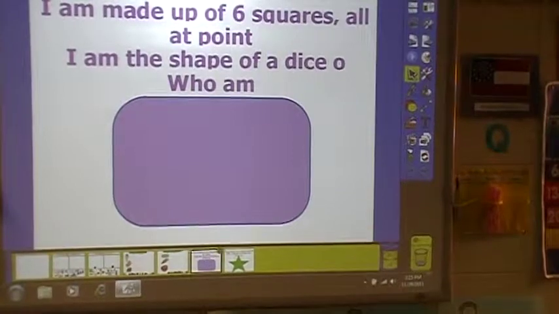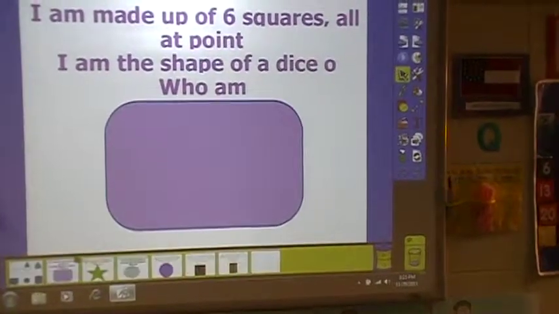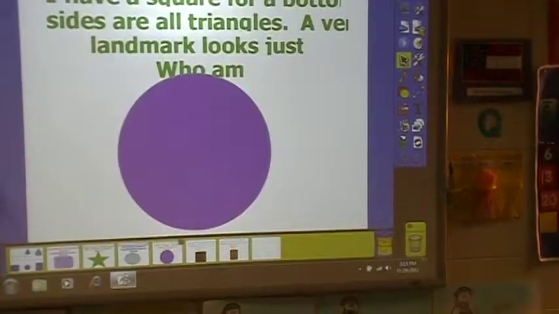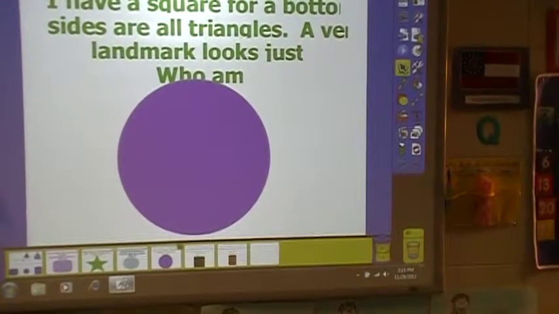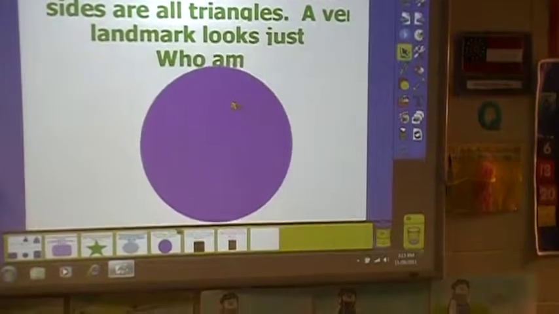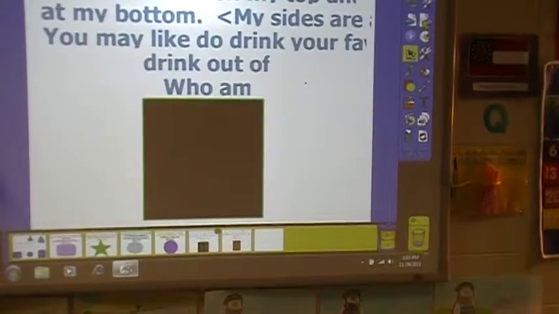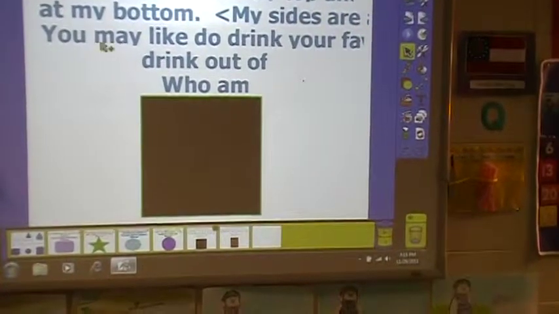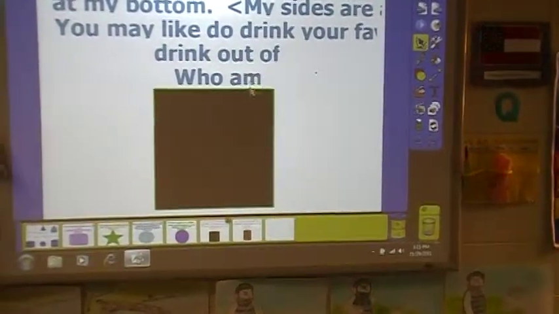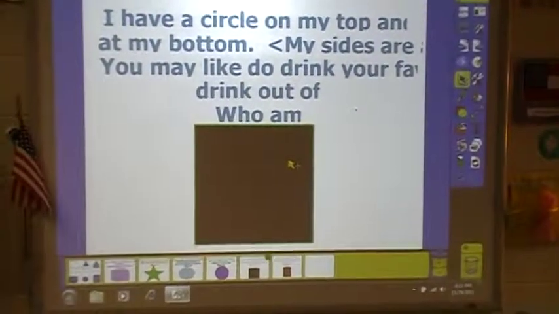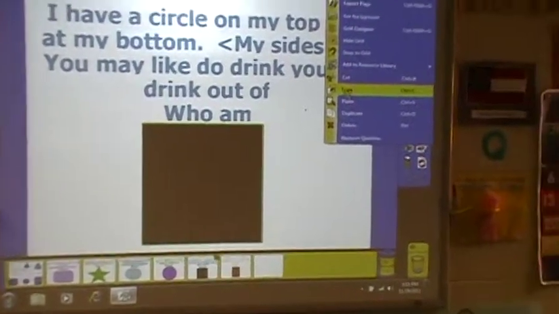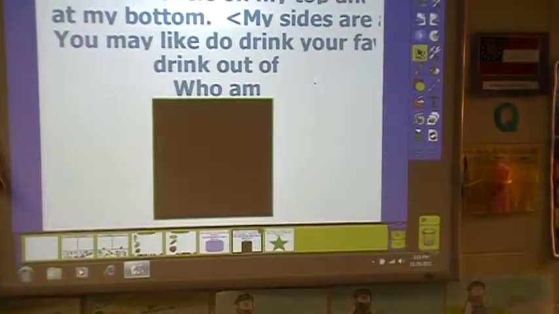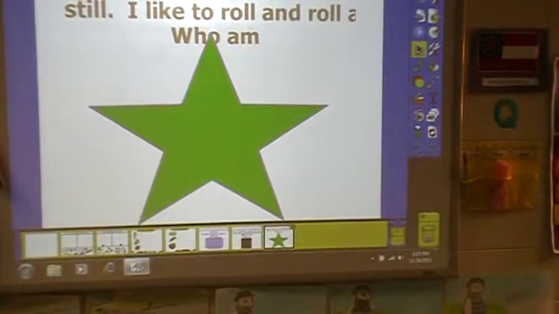And I added that. And then I actually want to add a couple more just so we can challenge them and have some of my students go to the exceeds. So what I was choosing was, I have a circle on my top and at my bottom my sides are round. You may find your favorite drink in me. Who am I? A cylinder is one that we're talking about. So I would like to copy that, go to 2D and 3D and paste. And then I'm going to go to one more.